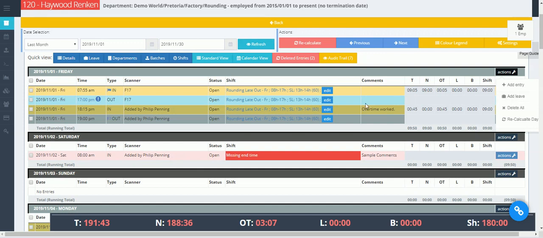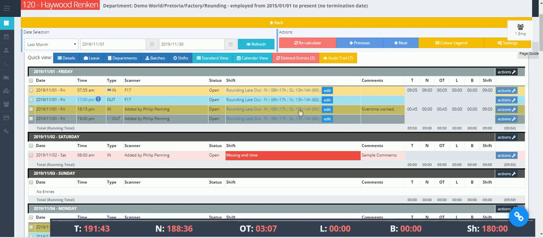That concludes the overview of the time entry screen. Feel free to have a look at the other individual help articles that focus on one topic at a time.